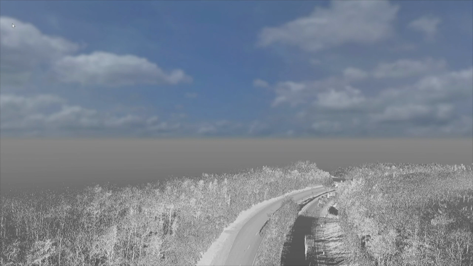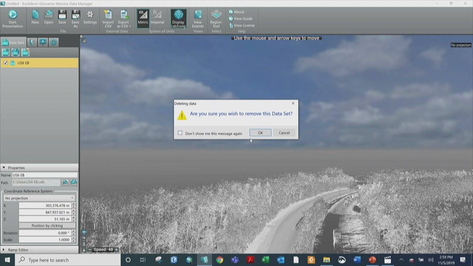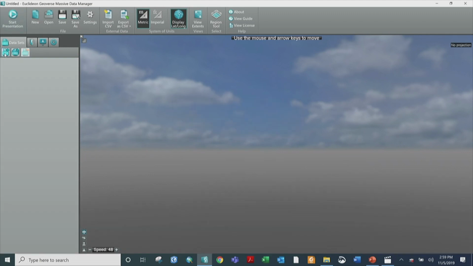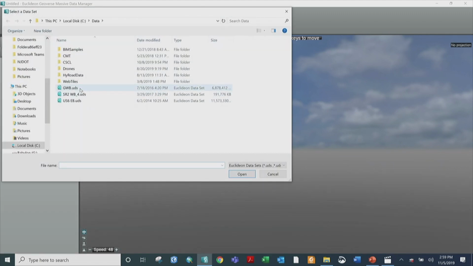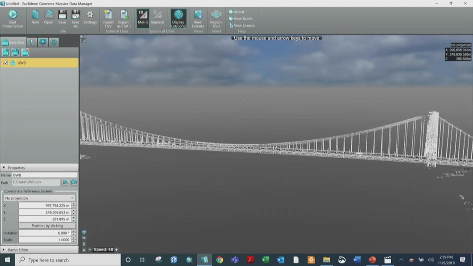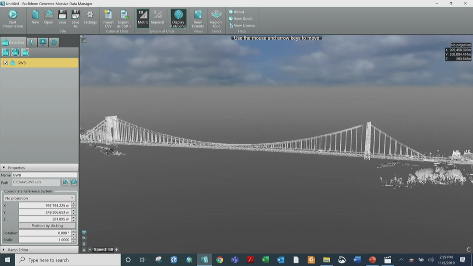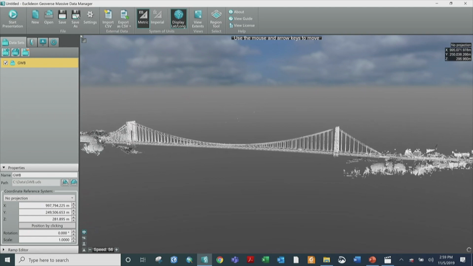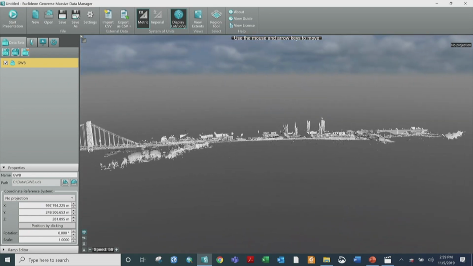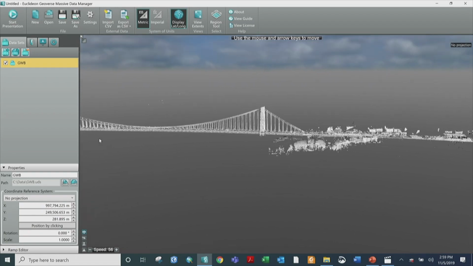So I'm just going to pop out of there for one second. What I'm going to do now is load a different data set. All right. So here we're looking at the George Washington Bridge. We do a lot of work with Port Authority. That's the Bronx over there, that's New Jersey there, and this is a super high detailed scan we're looking at.